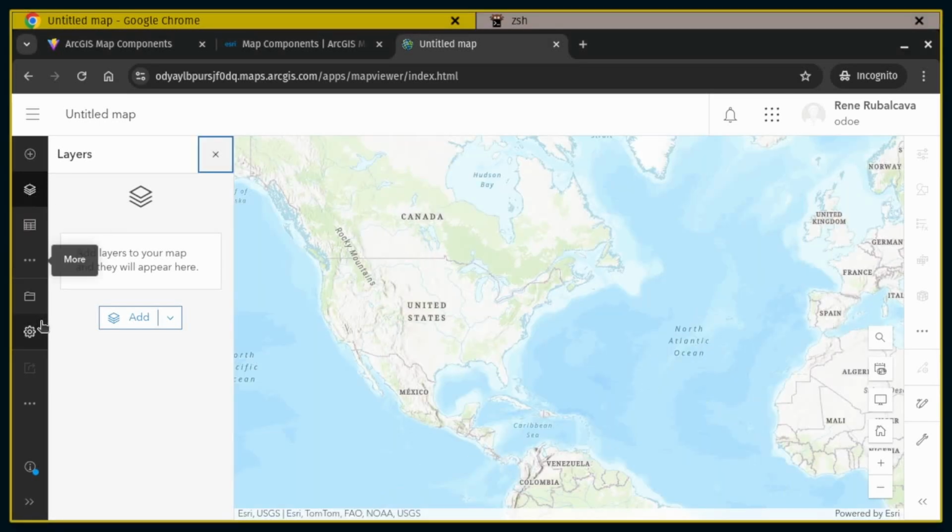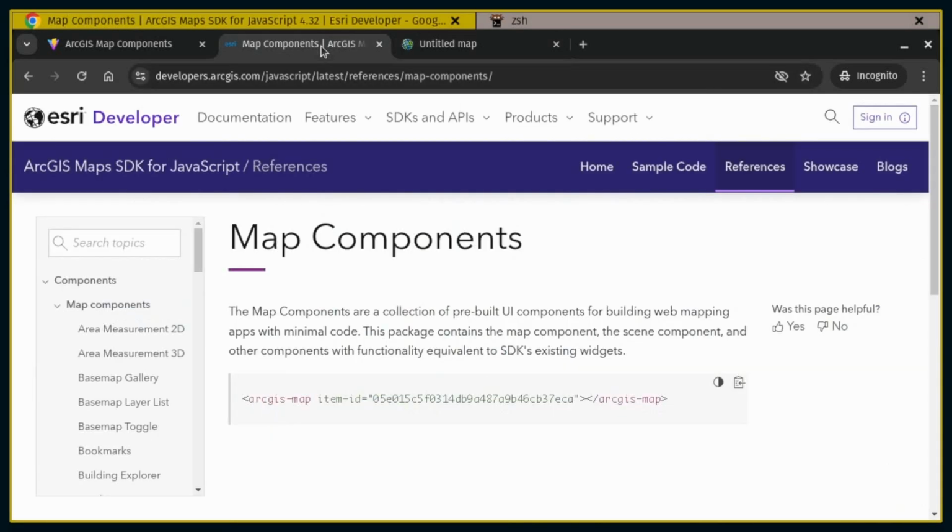All right, so you come in here, you're gonna add some layers, you can change the base map, do whatever it is you need to do in the online map viewer, save your web map, and that's the easiest bit you can do. Because once you do that, it's only a matter of taking an item ID and using that with map components. This is like the only line you need to get a functional app using map components.